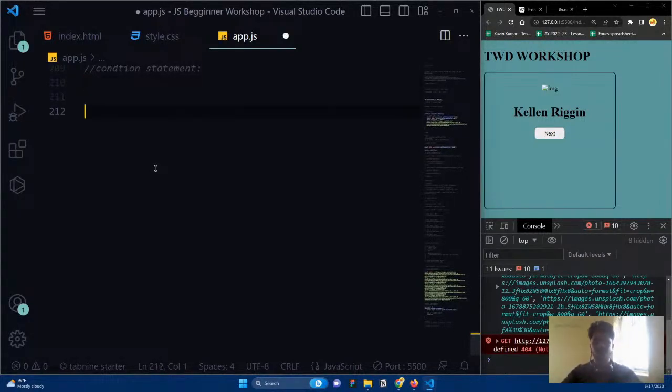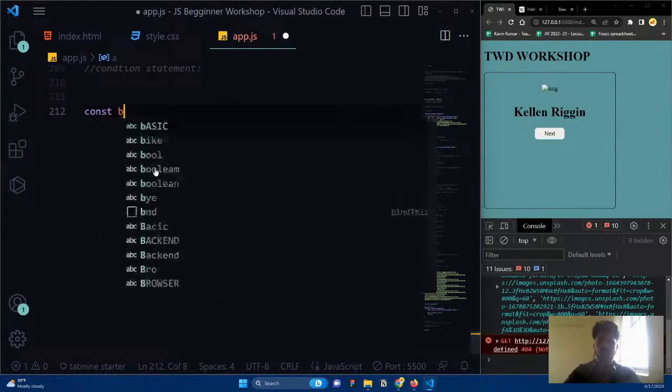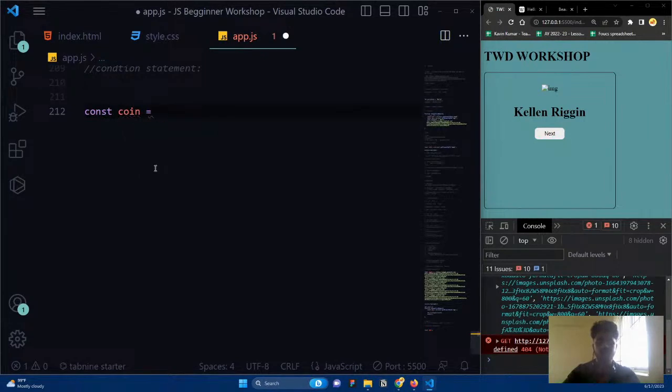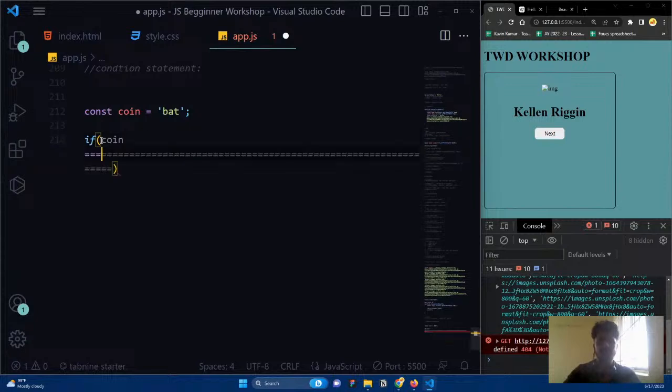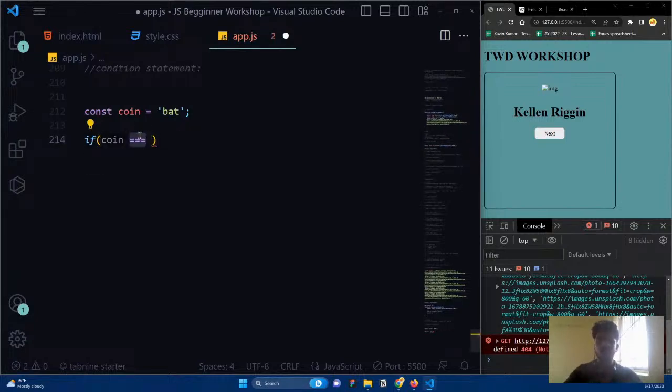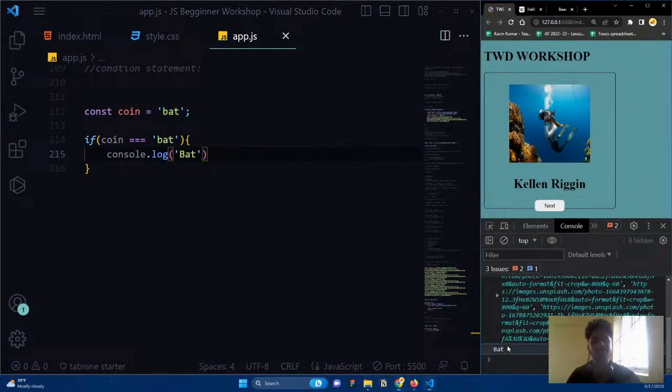Simply, for example, let's say const coin equal to bat. What I want to do is, if is the keyword to check the condition, if coin is the variable, triple equal to is the operator to compare the value, is equal to bat, then what you need to run is console.log bat, like this. Now if I run it, you can see we are getting bat. Why? Because the coin value is equal to bat.